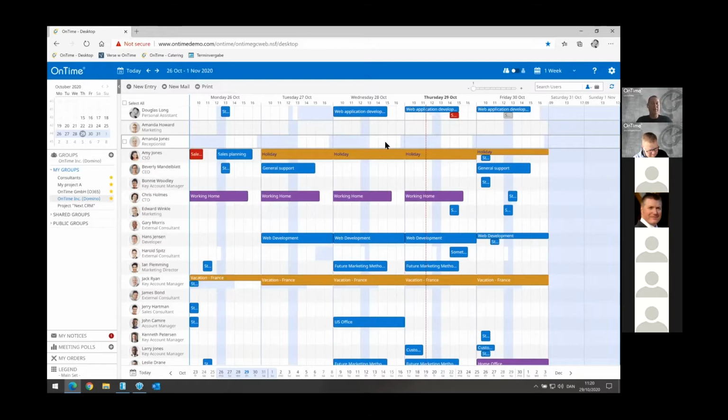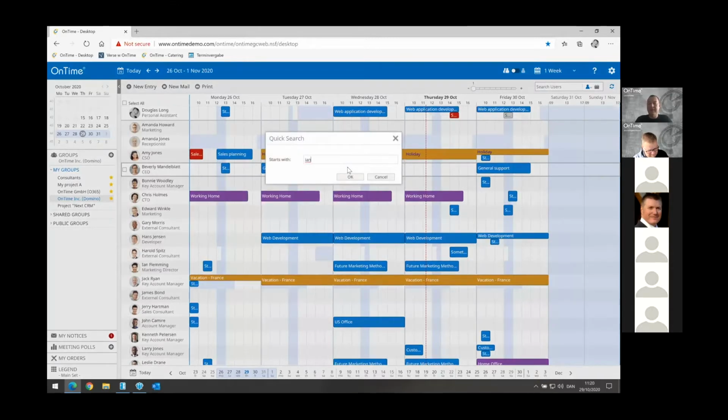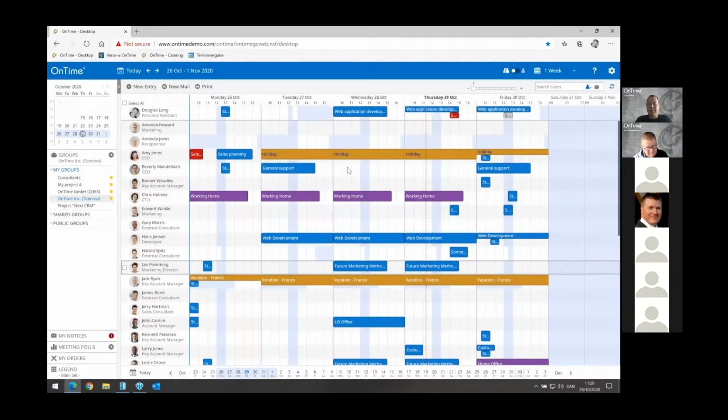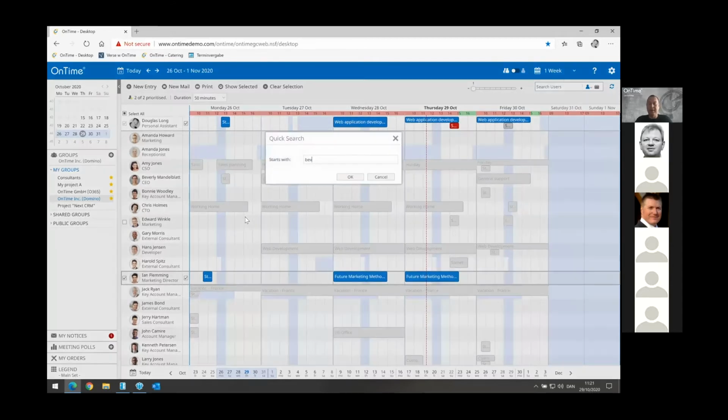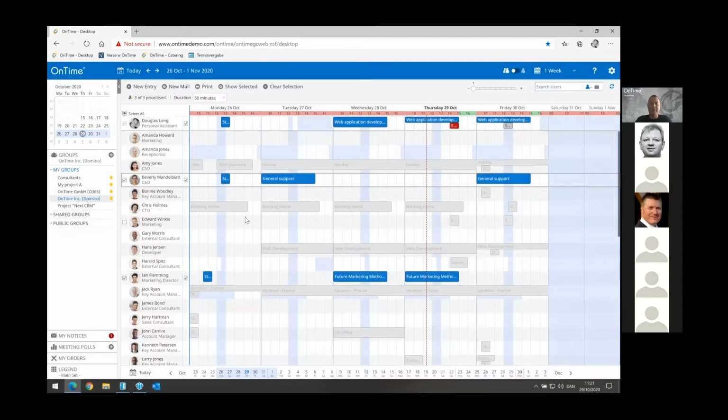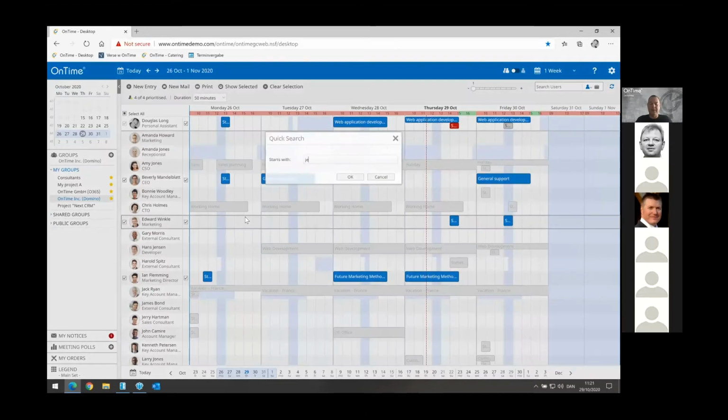So let me give you an example. If I want to select some people, I just start typing in. You can see Ian, and I will go to Ian. I can then click on Ian to mark him, or again, because I like shortcuts, I just use the space bar. And then I search for Beverly and space bar, and then I search for Edward and space bar and Jerry.